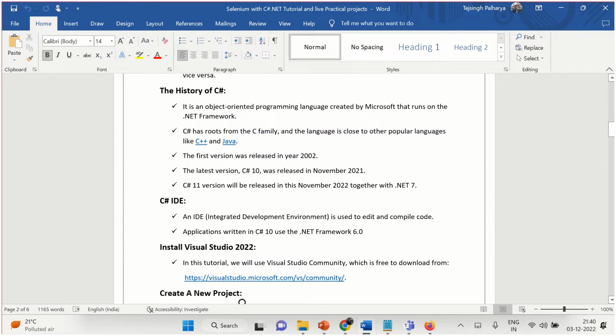So, history of C sharp. It is an object-oriented programming language created by Microsoft that runs on the .NET framework. C sharp has roots from the C family, and the language is close to other popular languages like C++ and Java. The first version was released in the year 2002, and the latest version, C sharp 10, was released in November 2021. And now they have announced, in November 2022, C sharp 11 with .NET 7.